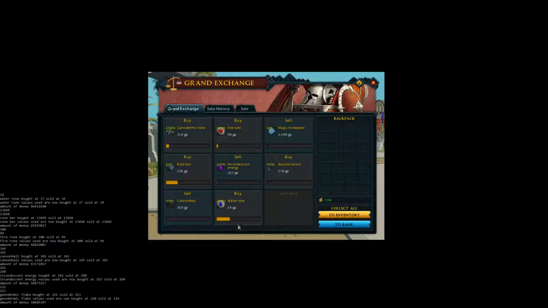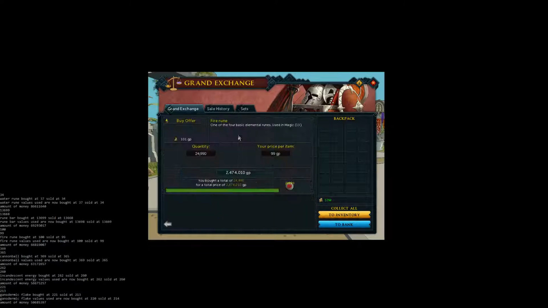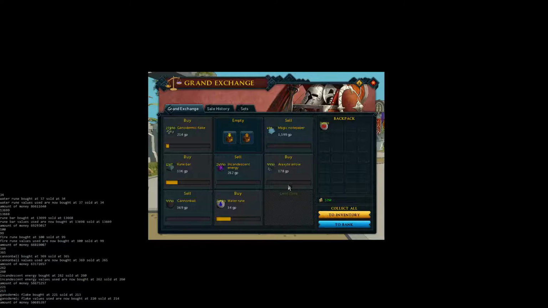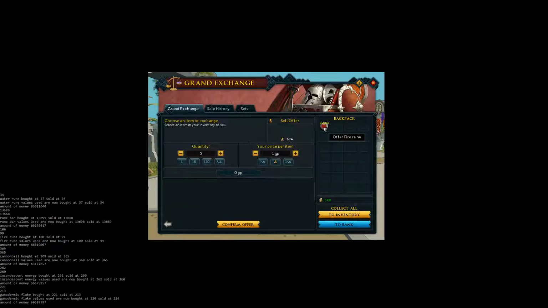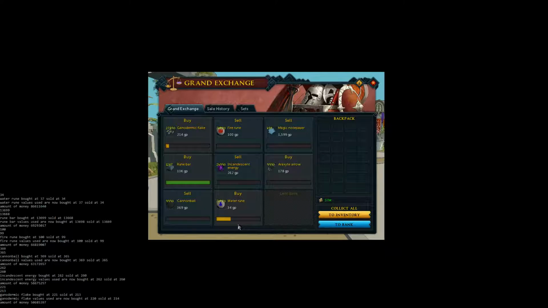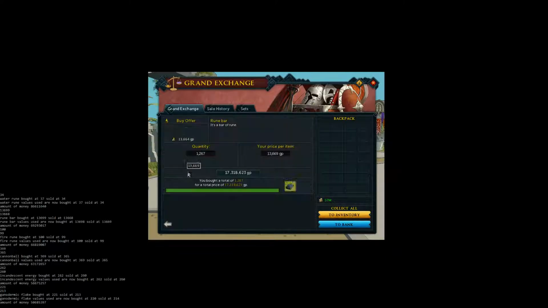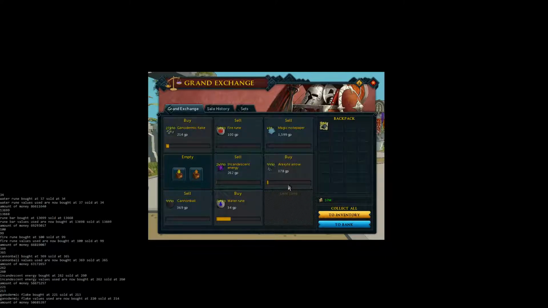Really hoping something sells soon, but I don't think it's going to, so I might have to be stopping this right here. Oh, fire runes are bought. Let's let it finish this section first. Ah, here we go. Rune bars are bought, so let's see it sell rune bars.